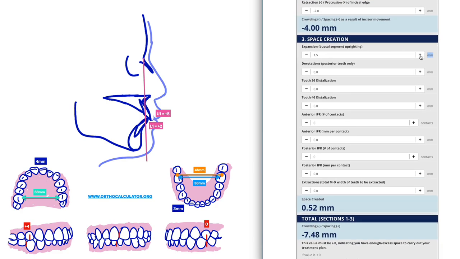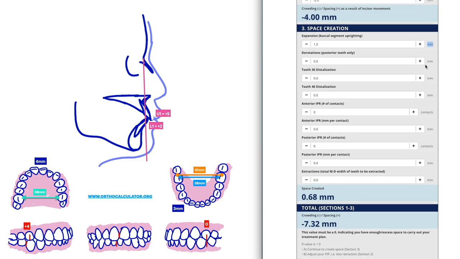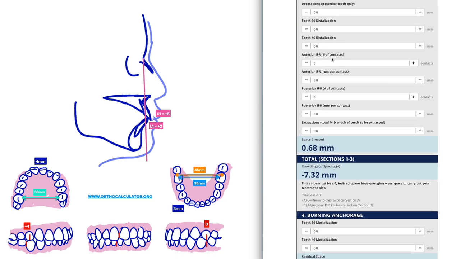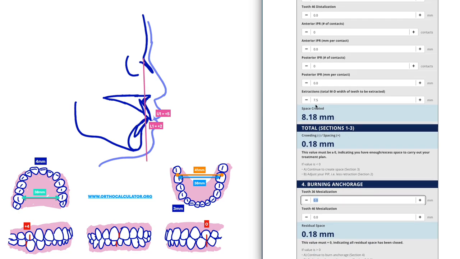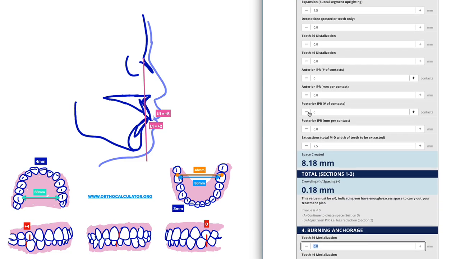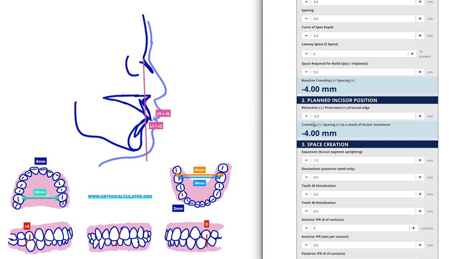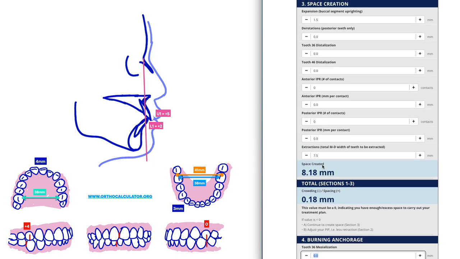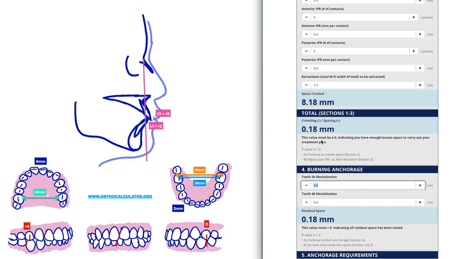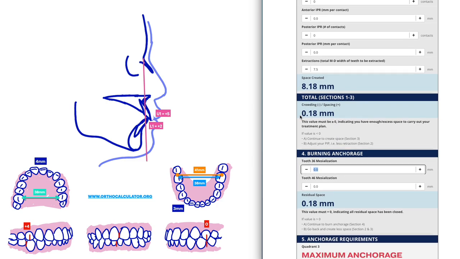We said we'd gain about 1.5 millimeters from buccal segment uprighting. Not distalizing, trying not to do any IPR here. And we said we might do 1 premolar extraction in the lower. And if I estimate that the lower 5, the 3/5, is about 7.5 millimeters wide, that actually works out perfectly. We were short 4 millimeters, 4 millimeters, so 8 millimeters. And then we created about 8 millimeters of space. So now our crowding and spacing in the lower is pretty much right on.